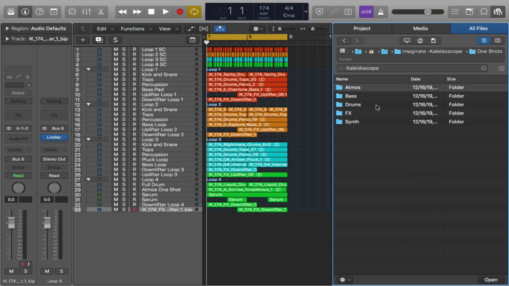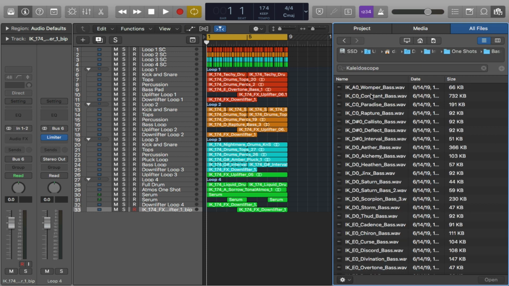Let's go take a look at what else we have. Over here in the bass one-shot folder, we can find a selection of bass pads, FM basses, lead basses, neurofunk basses, growl basses, a lot of different things.